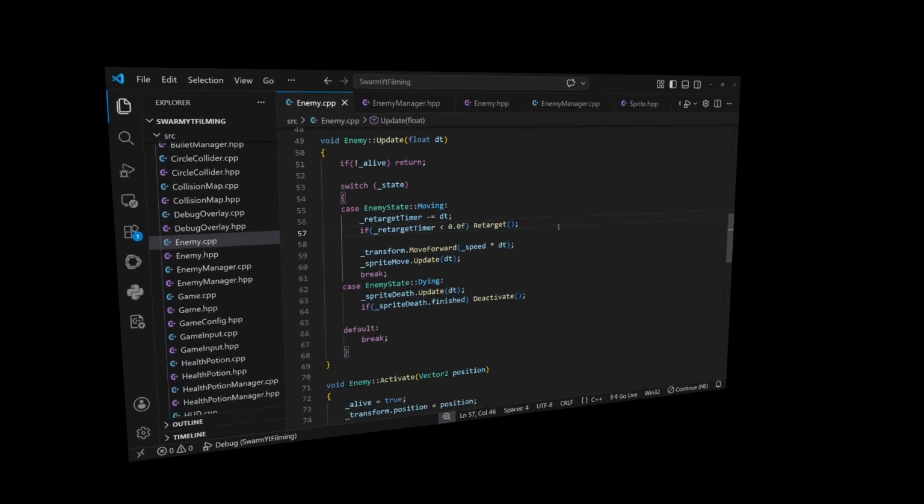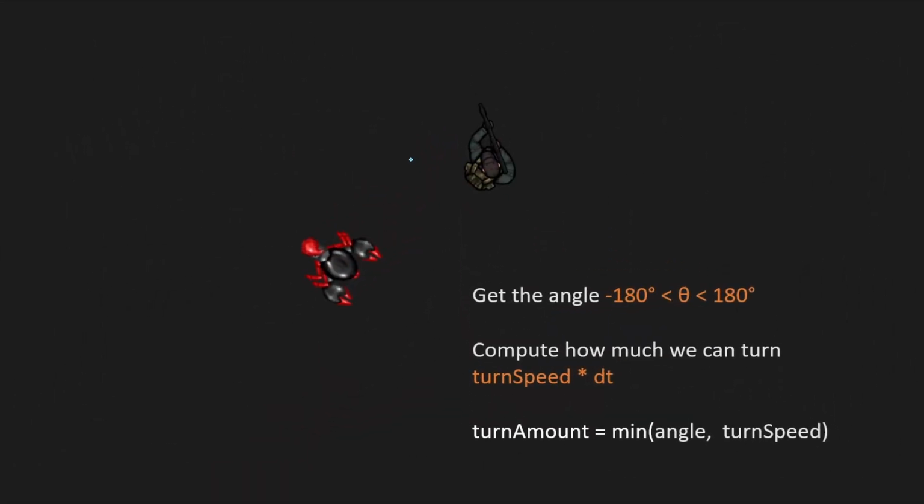Now before we implement this in code, it's probably worth telling you how we're going to implement it. There are a load of different ways to do homing, and I've chosen what I think is the most straightforward way in terms of sort of looking at the code. So effectively what we're going to do is going to find the vector from where the scorpion is, let's say, to where the player is.